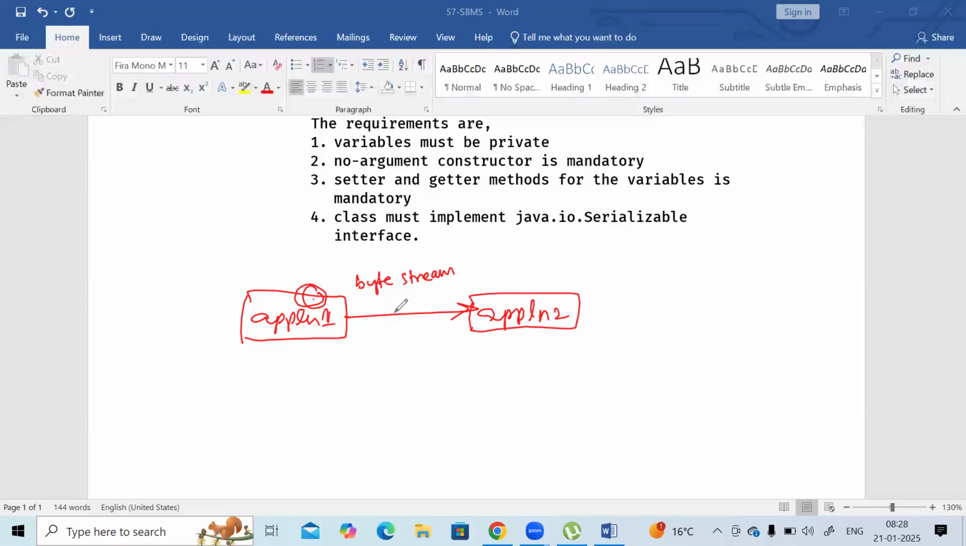Means bytes. Are you getting my point? Byte stream means stream of bytes, zeros and ones otherwise. Okay, correct. So tell me, this is one object available at where? Application 1. I want to send this object to whom? Application 2. How to send this object to application 2? By converting this object into byte stream. If I want to convert this object into byte stream, the class of this object must implement what interface? Serializable. Then only this object can be converted to byte stream.